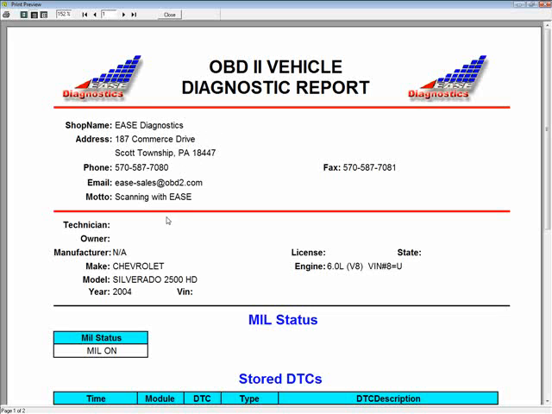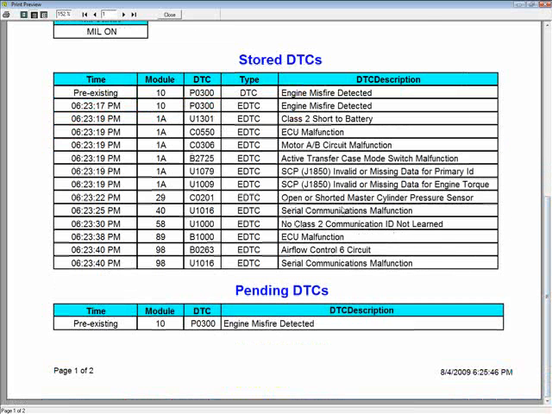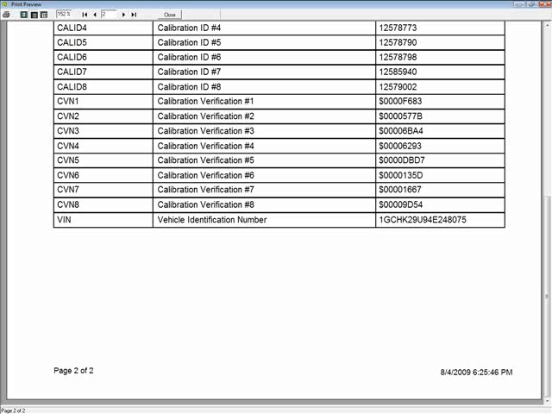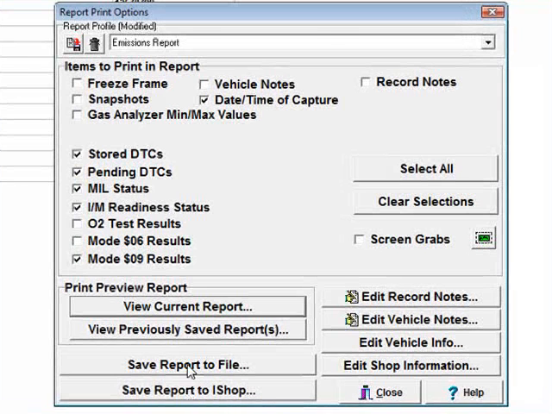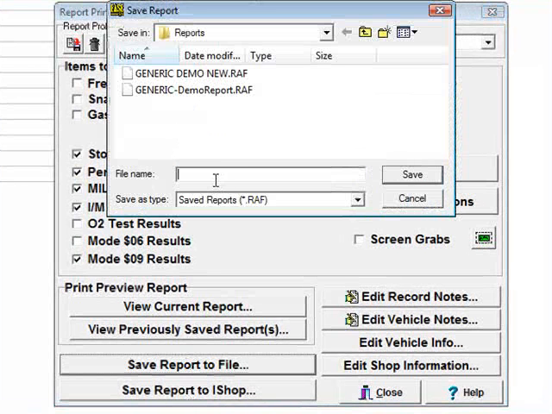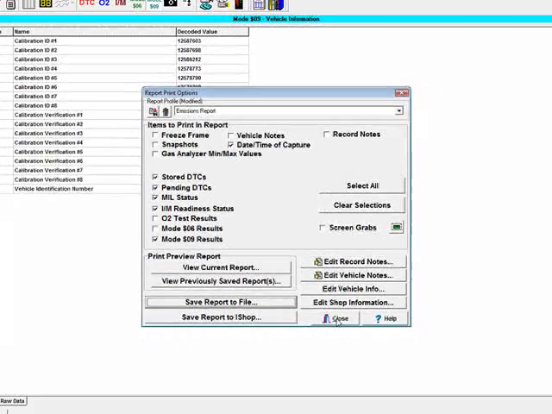You can change this logo to your own shop logo. The vehicle that we selected in the beginning, there's our Chevy Silverado. We'll scroll down. All the DTCs are automatically captured and stored in a report. There's our pending DTC. And down here, here's the Mode 9 information with the calibration IDs. We'll close that report. And again, you can just say Save Report to File. I'm just going to type some file name in here right now for retrieval later. We'll say Save, and it's as simple as that.